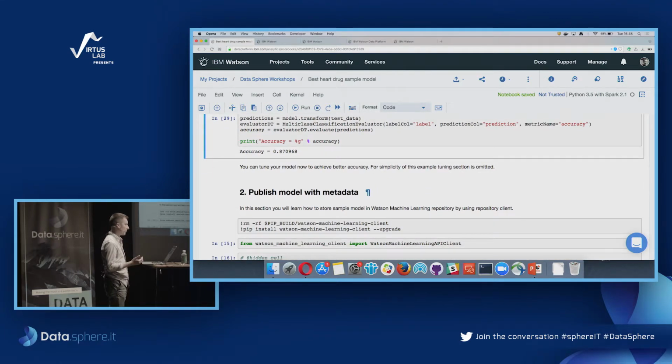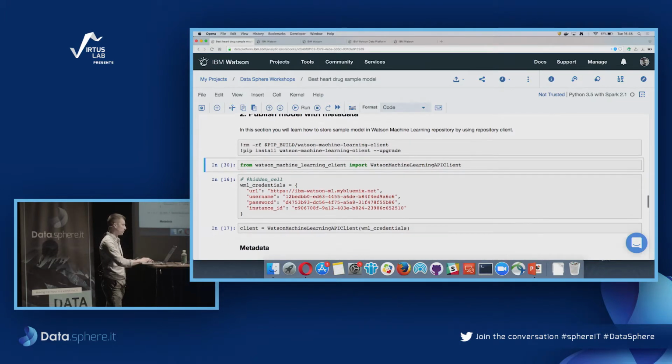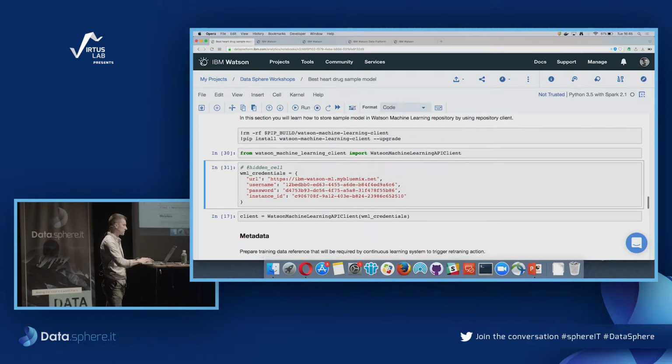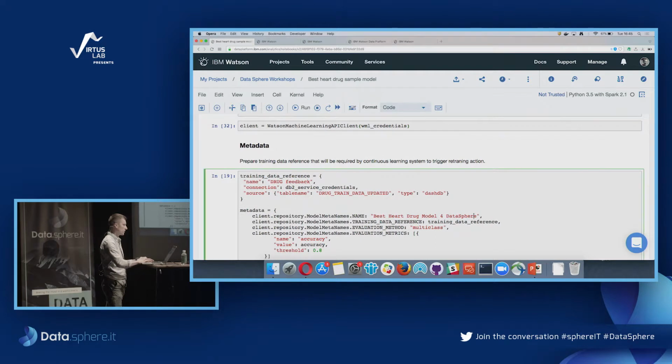Okay, so we have a trained model. Now we'd like to push it to the Watson Machine Learning cloud service, so we could do more cool stuff with that later. We are just grabbing a Python library, which is available on PyPI, so you can play with that if you'd like to. We provide credentials to the service and authenticate. We are preparing some metadata.